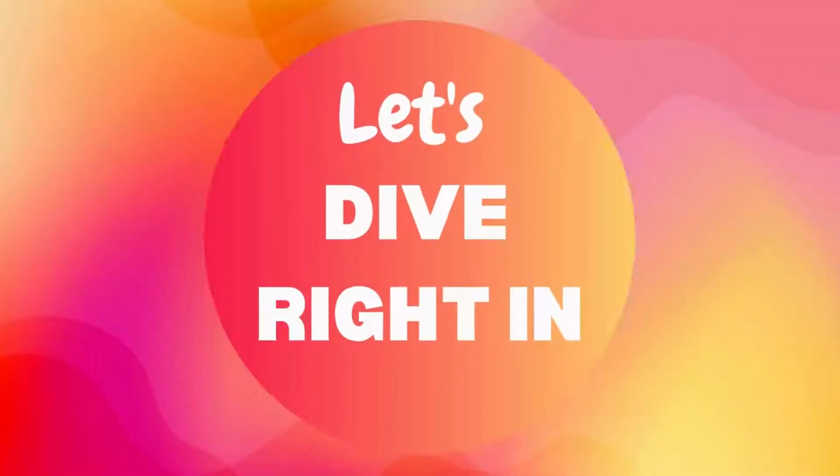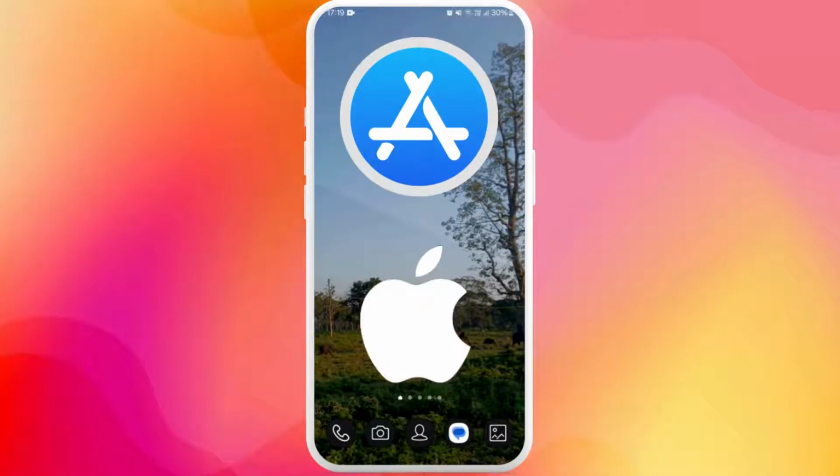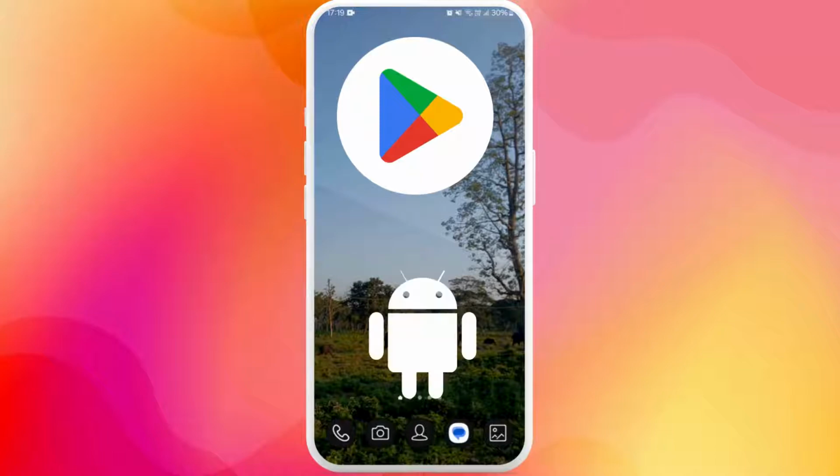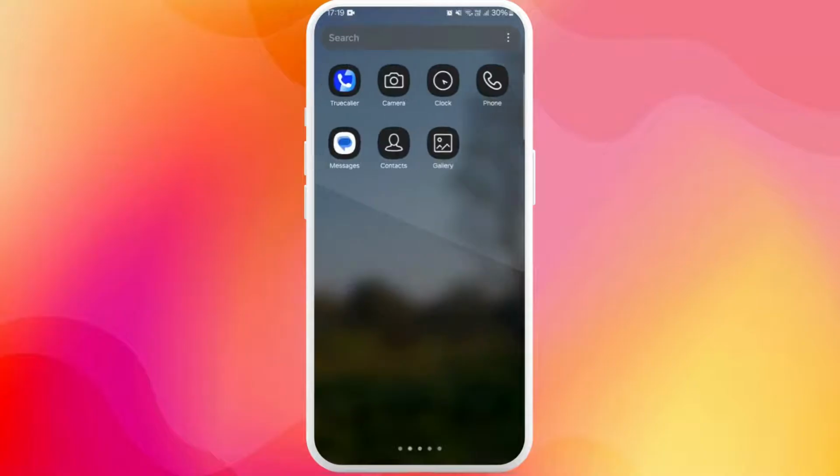Let's dive right in. First of all, unlock your phone and make sure it is connected to the internet, and find the App Store if you're using an iPhone, or the Google Play Store if you are using an Android device. Here I'm on my Android phone, so I'll go on and open my Google Play Store.